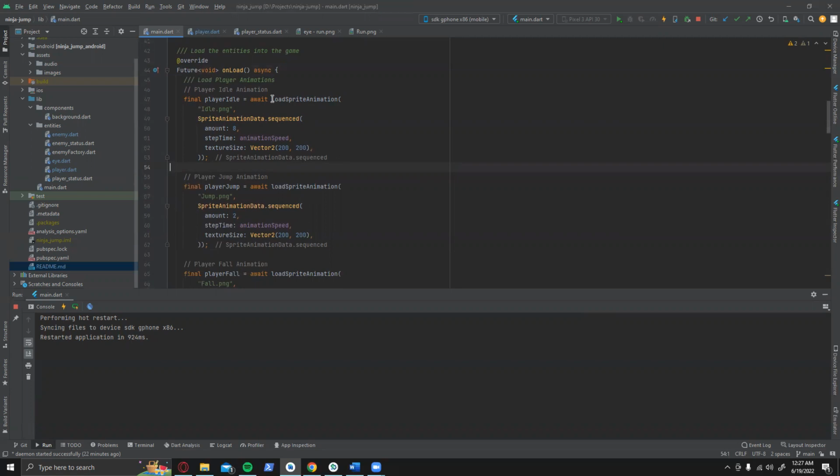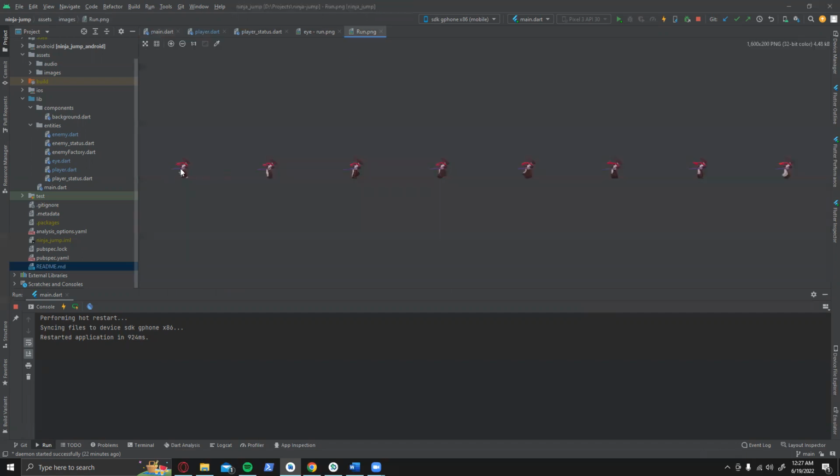So I create a load sprite animation, and I insert the PNG for that sprite. So here's the run animation. There's a sprite sheet of 1600 by 200, which means each one of these is 200 by 200. And here's the one for the enemy.